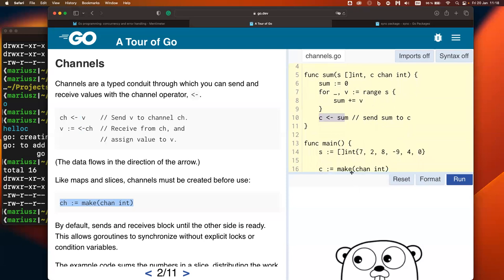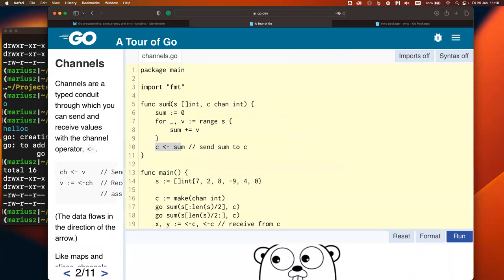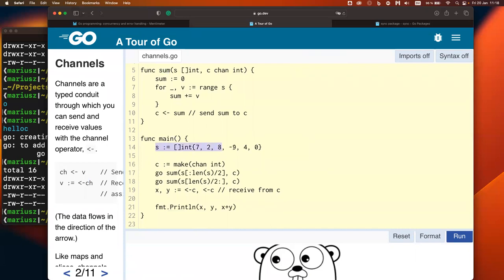So in this particular example, we have a sum function which takes a slice of ints and calculates the sum of that slice. And it has a channel. And once the sum is calculated, the sum is pushed into the channel, right? So we have a worker function which does the summation. And then we have a long array of six items. We create a channel, and then we split our array into two halves. So we pass this to the first function and this to the second, and they both will push their respective sum to the channel.